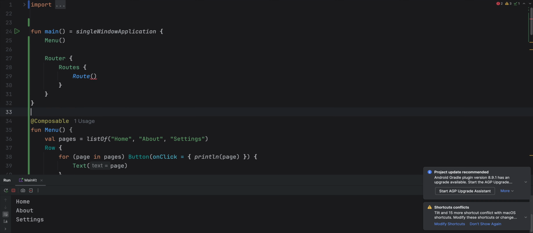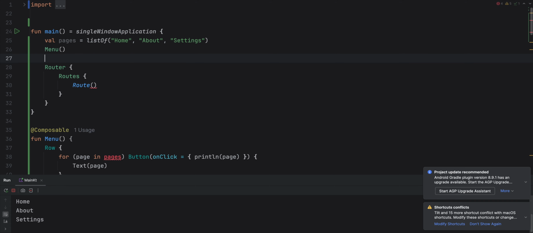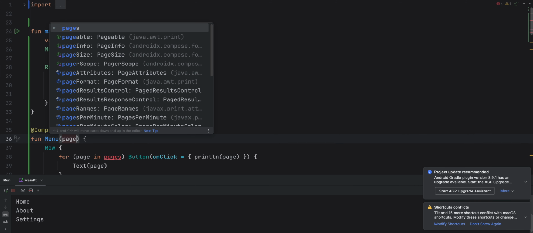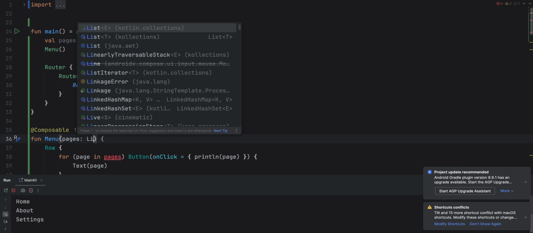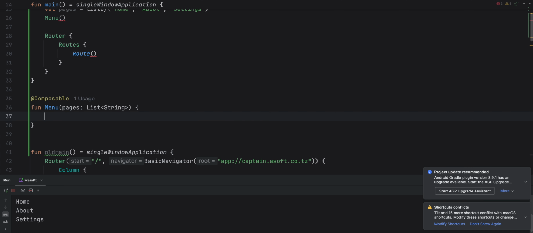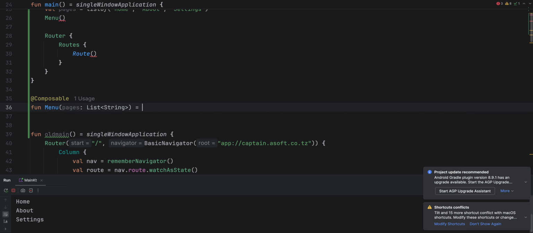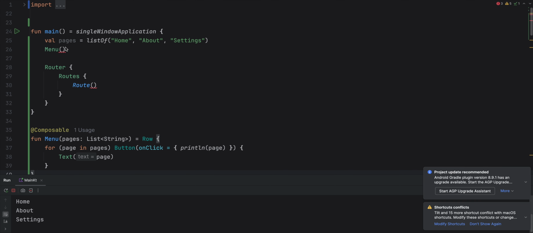To make things easy, allow me to extract this pages thingy. Let's put it up here because we'll be using it. This should be a list of strings, I believe. Yeah. And when we have that, I like reducing nested code blocks, so I'll just do that to make things easy. Same implementation, nothing changes. I'm just going to pass pages here.